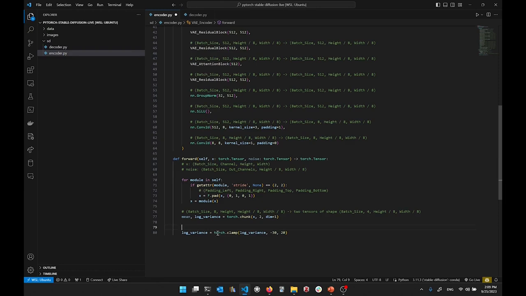And this doesn't change the shape of the tensors, so this still remains this tensor here. And then we transform the log variance into variance, so the variance is equal to log variance.exp, which means to make the exponential of this, so you delete the log and it becomes the variance. And this also doesn't change the shape of the tensor.